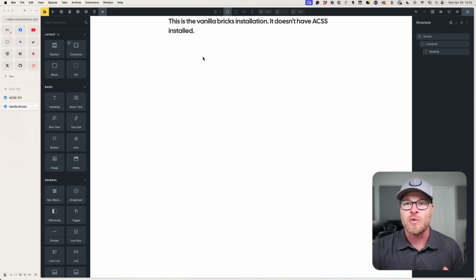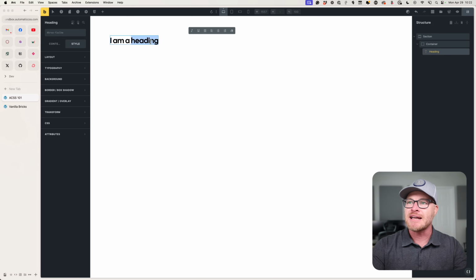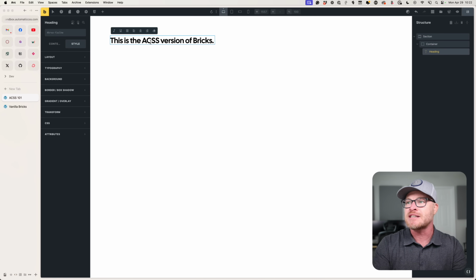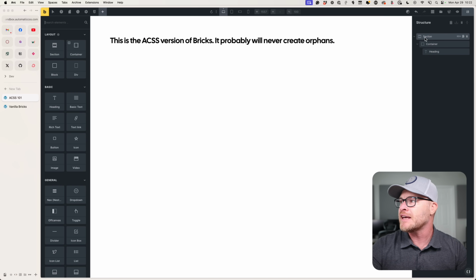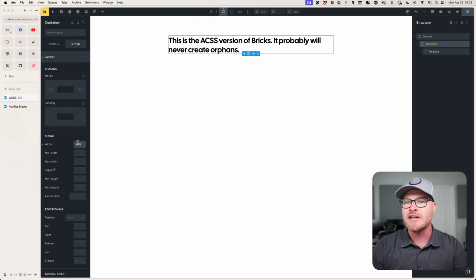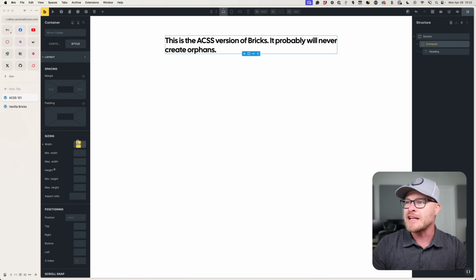It's not great whatsoever. Now, in automatic CSS, I'm going to try to produce an orphan here. So I'm going to say this is the ACSS version of bricks. It probably will never create orphans, okay? And then I am going to shrink my container down here. Let's try 800. Let's just start increasing the width.